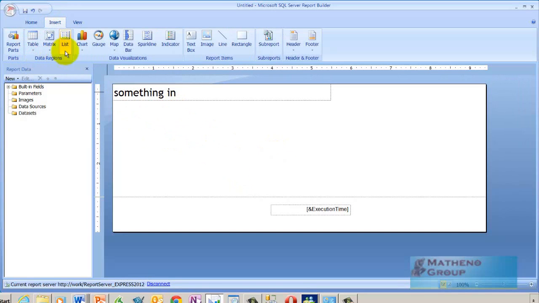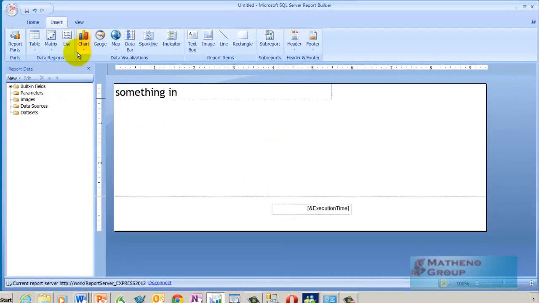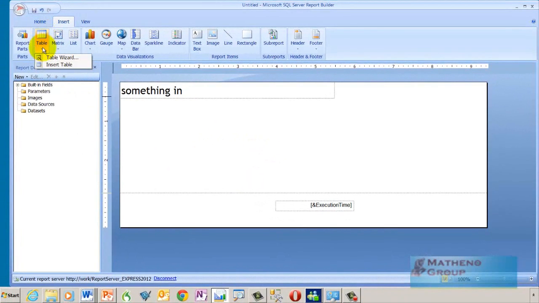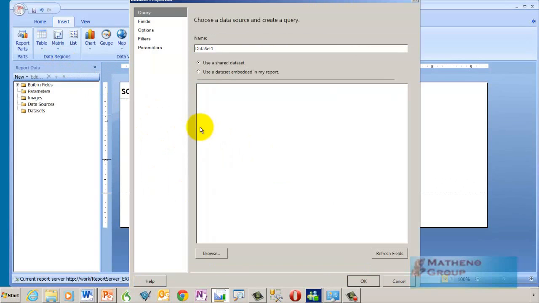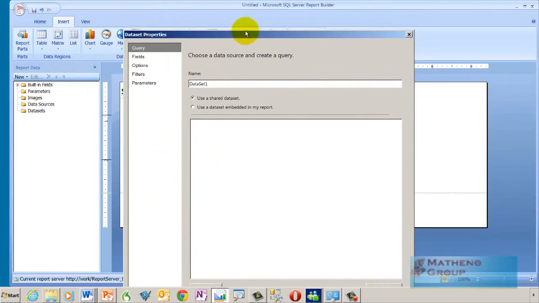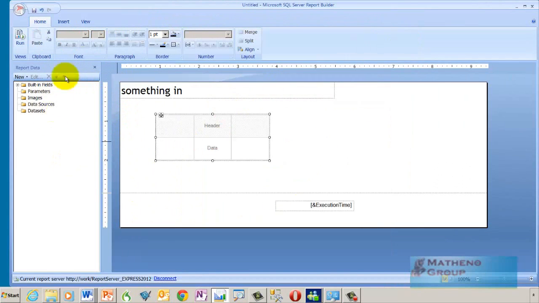Here are my data regions, which means this object down here is going to hold data from the data sets that I bring in. So if I go down here and pull down Table, I can either do a wizard or insert a table. If I click Insert Table, I can just draw it down there, and then immediately I get this pop-up, and it's asking me, because this is a data region, where is it going to get the data from? And I haven't set any of that up, so I'm going to exit out of that.